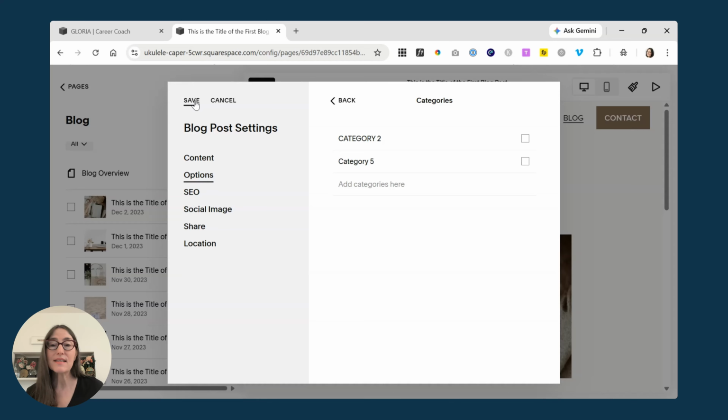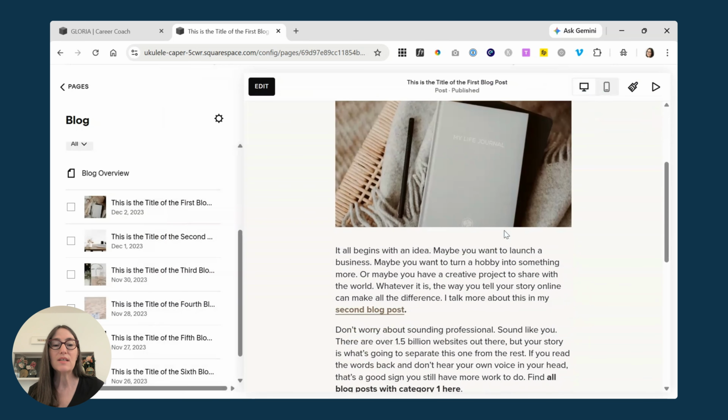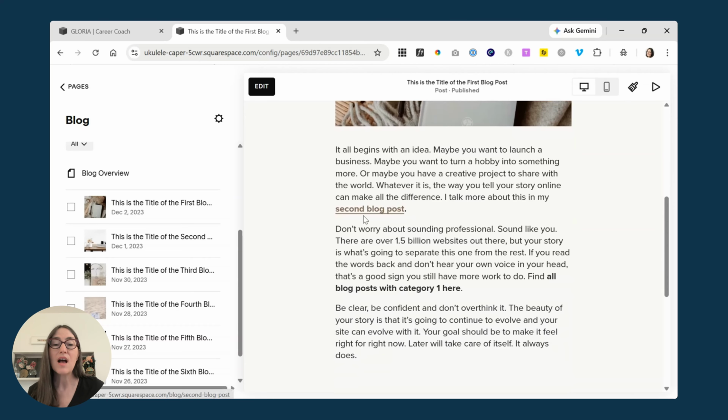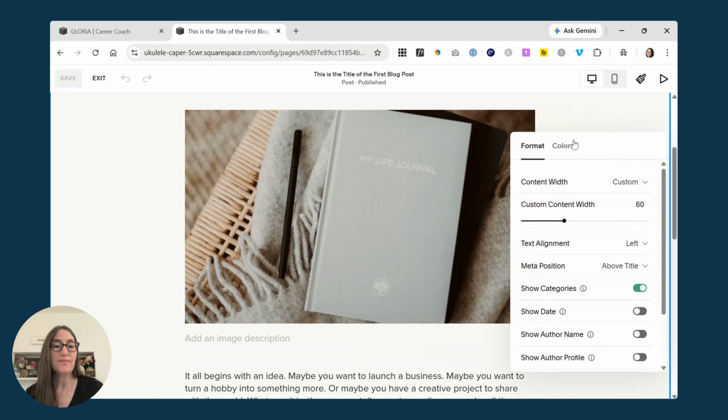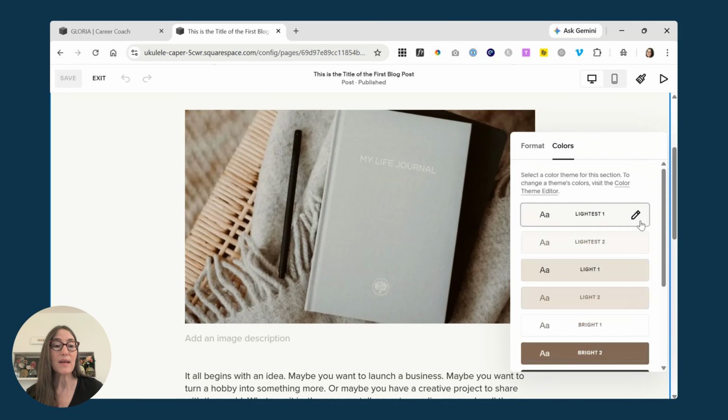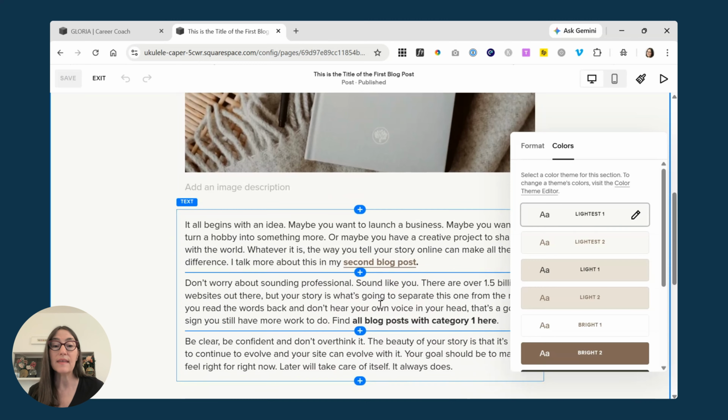And the very last thing I want to show you, this is a little bit of a bonus. Let's say you wanted to change the color of your text hyperlinks on your website. So to do that, I'm going to click Edit. I'm going to go to Edit section and go to Colors, and I want to select the theme of the link that I want to change.